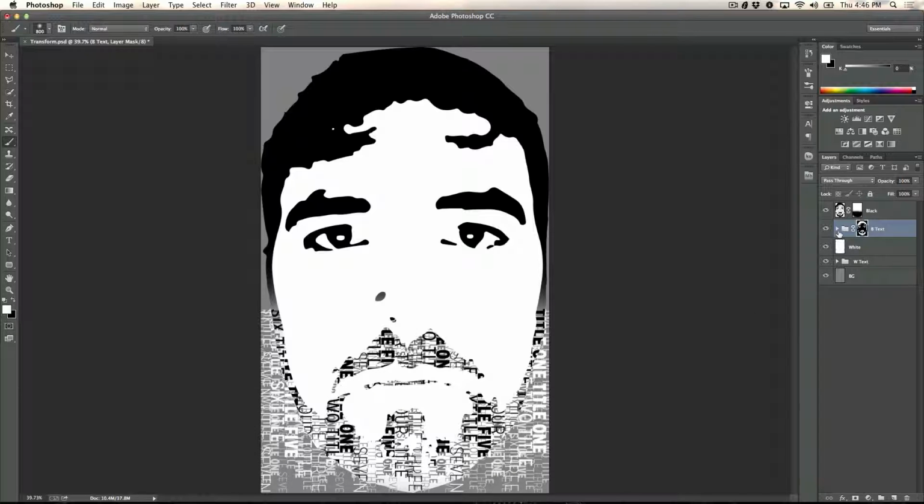In fact, you can also move the text around within that mask. So non-destructive is your best friend. Now, we're actually going to do exactly the same thing for the white part of the face.